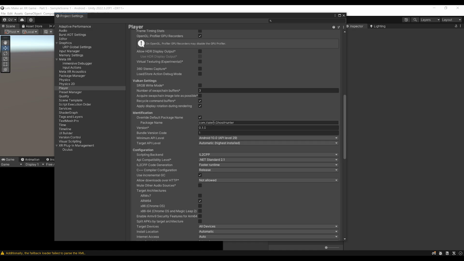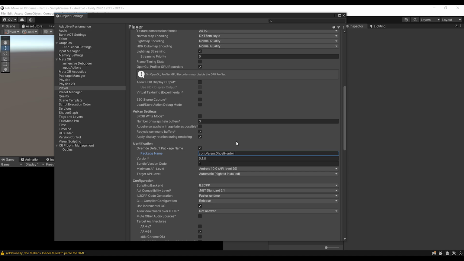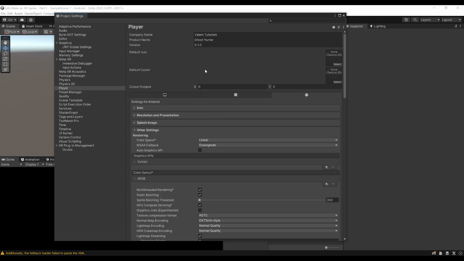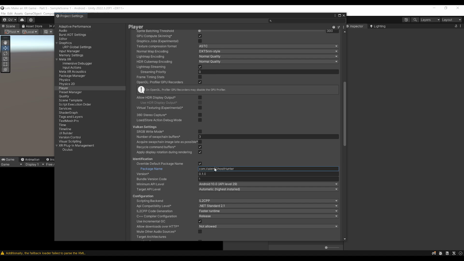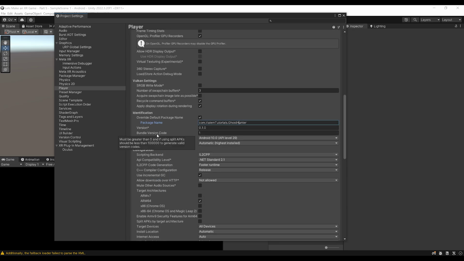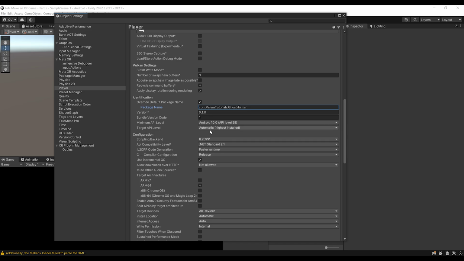Make sure that the package name is a custom package name like this. And it should be good if it would be actually the same as for here the company name with the product name. So I'm actually going to write Valem Tutorials here instead of Valem so that it is a bit the same as the value on the top. We can leave the version and the bundle version code to 1. And for the target API level, I'm going to set it to 32.